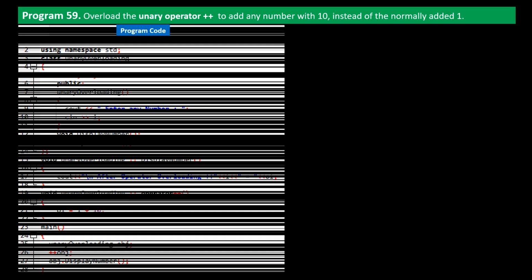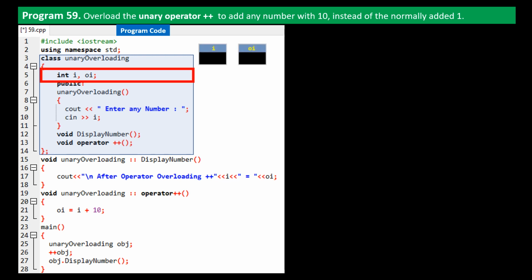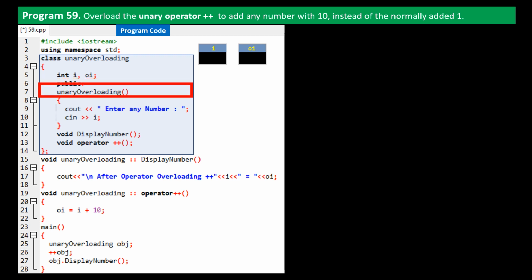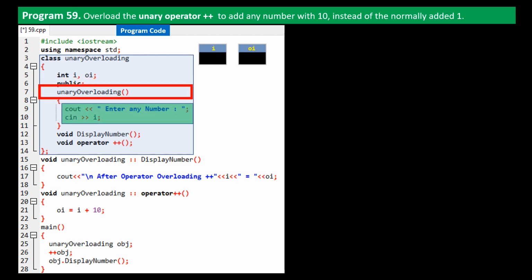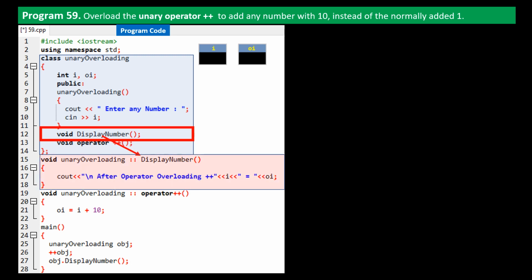And this is the declaration of class named unary overloading, where we declare two integer variables, I and OI. We then declare that all upcoming declarations are publicly accessible. On the next line, we define the constructor function. It prompts the user to enter a number, and input value is stored in memory location I. We then declare displayNumber function. It is defined outside this class, here. And it prints the value of I after the operator overloading function has been executed.